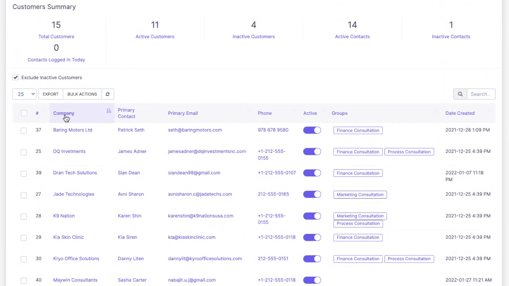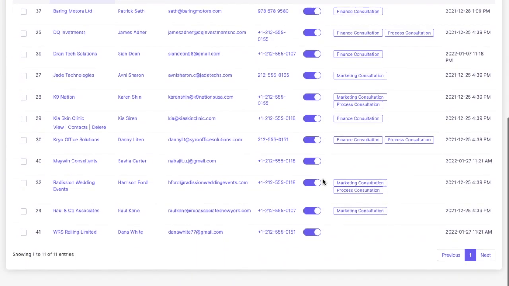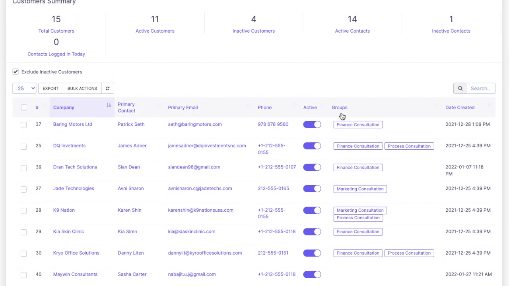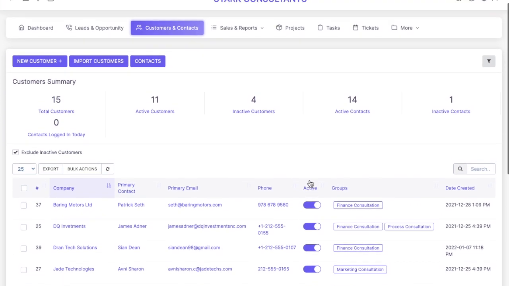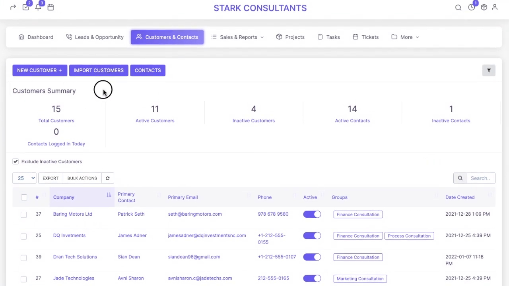You can see the company name, the primary contact, email and phone number, whether the customer is active or not, also which group this customer belongs to, and also the date created. On top, you can see a quick customer summary of how many total customers, how many active customers there are, inactive customers, active contacts, inactive contacts, and also contacts logged in today.